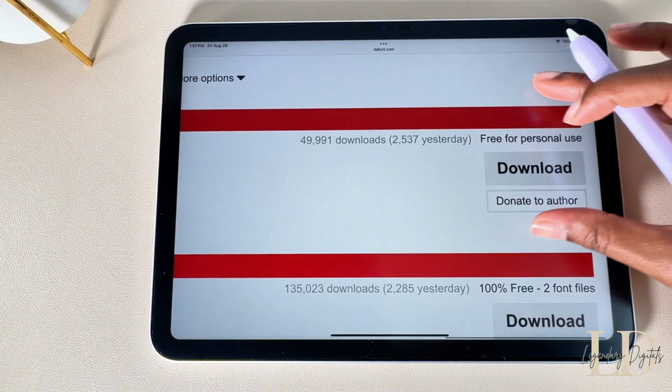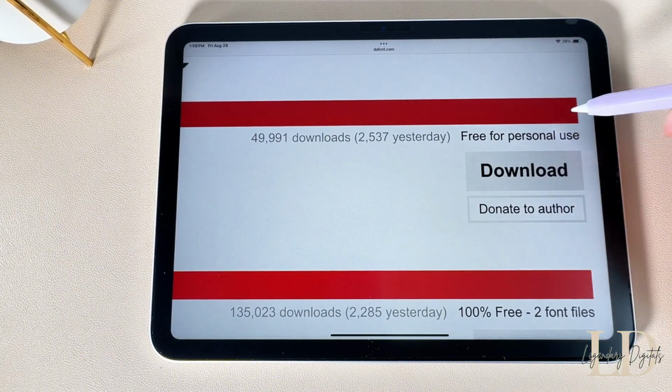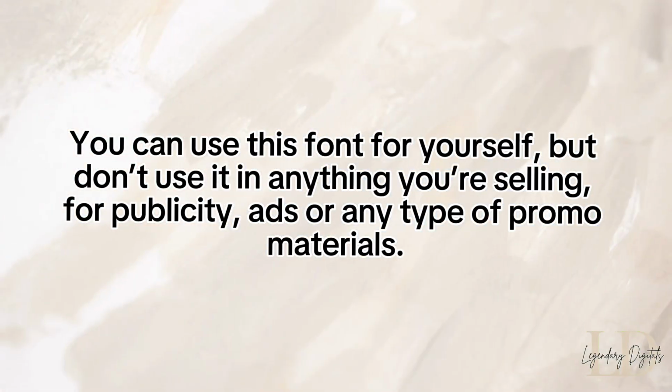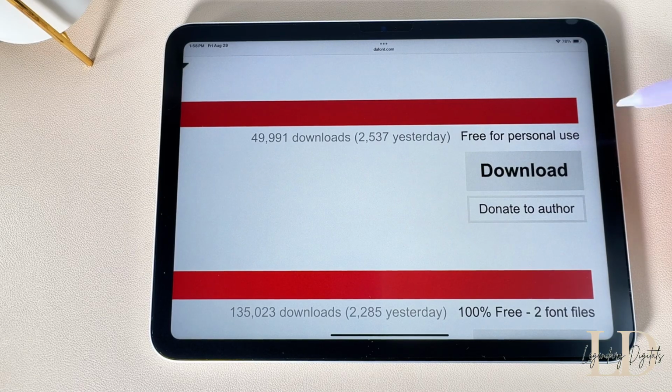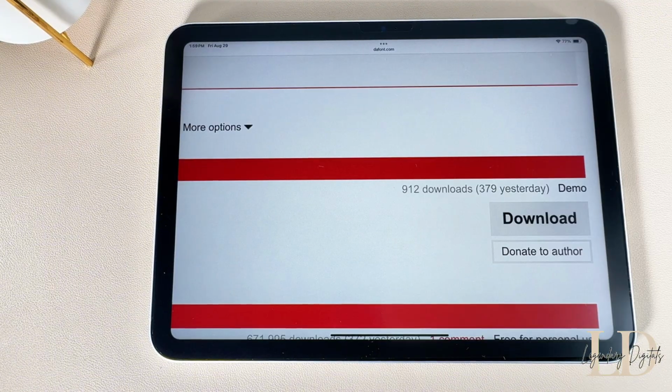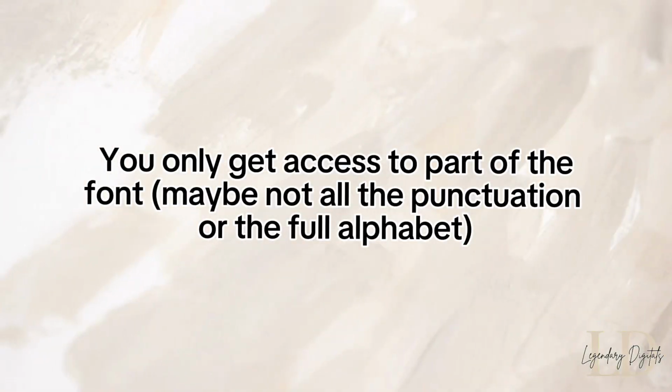Most fonts on DaFont.com will say free for personal use, just like this one. Basically, that means you can use this font for yourself, but don't use it for anything you're selling, for publicity, ads, or any type of promo materials. Some fonts are completely free no matter what you use them for, and they'll usually say 100% free. But I still recommend checking the license for each font you download just to be on the safe side. And some fonts will say demo, which pretty much means you only get access to part of the font, like maybe not all the punctuation or the full alphabet.